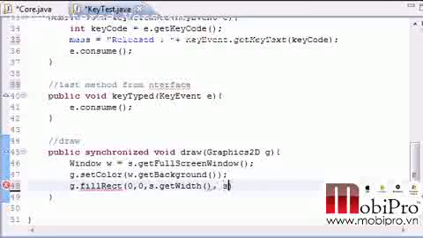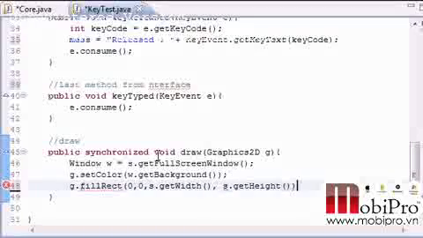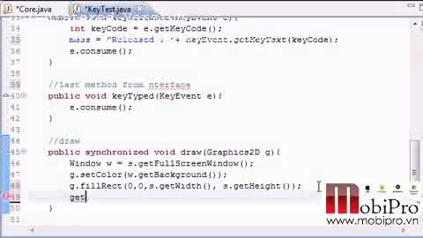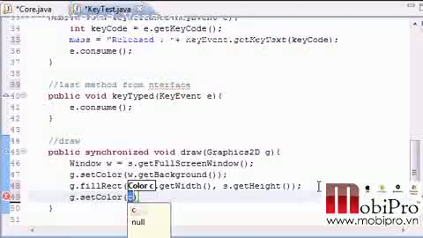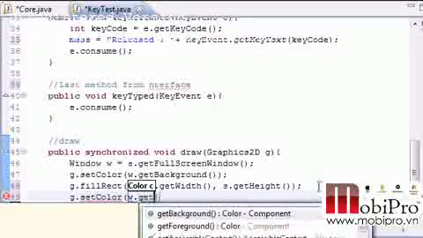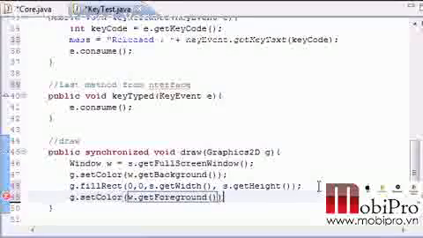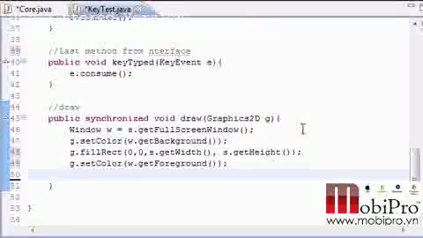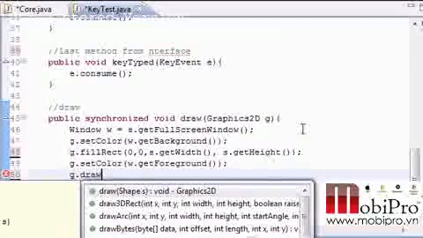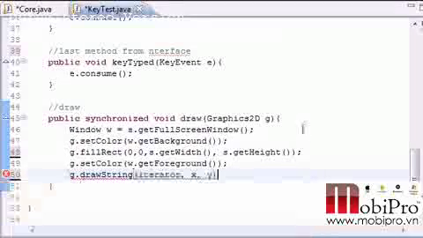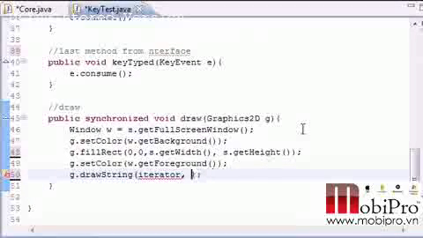As tall as the screen is, so s dot get height. So we want a rectangle starting at the top left that's as wide as the screen and tall as the screen. Easy enough. Now let's change our color, because if we draw green on green, we can't see anything. So G dot set color, and we'll go window dot get foreground, just like that. If you can't remember, the foreground of our window was white, and all we have to draw is G dot draw string.